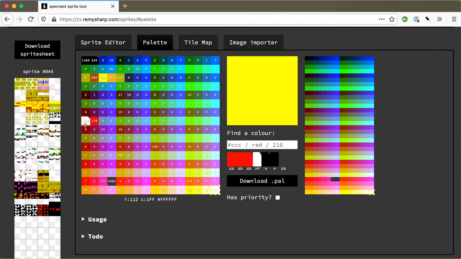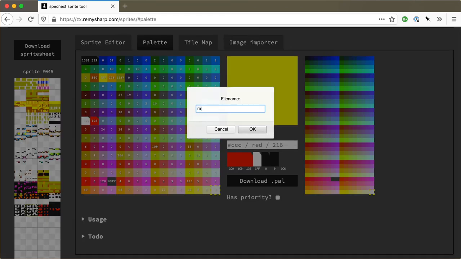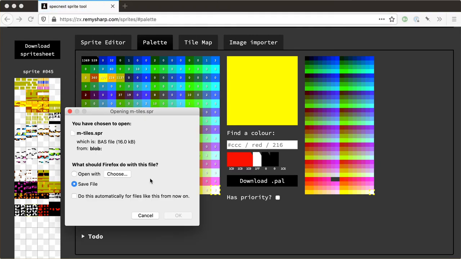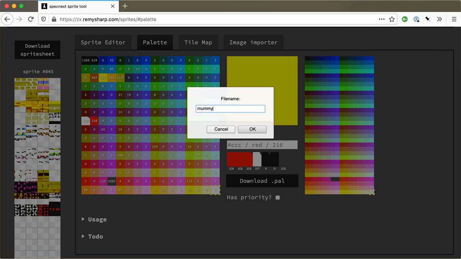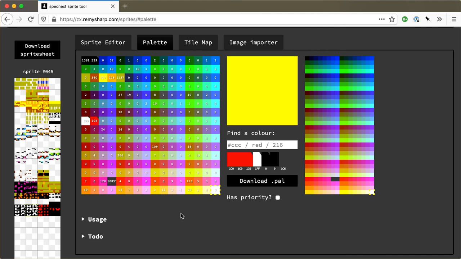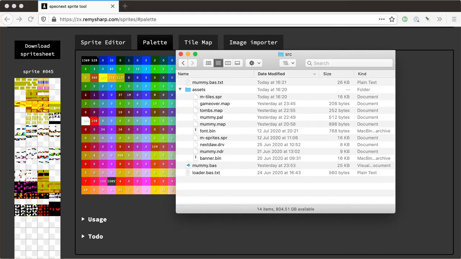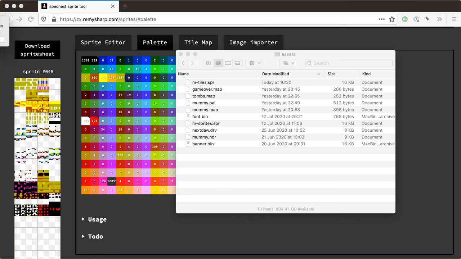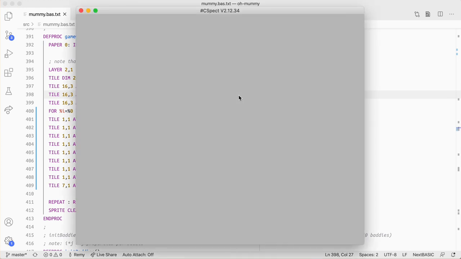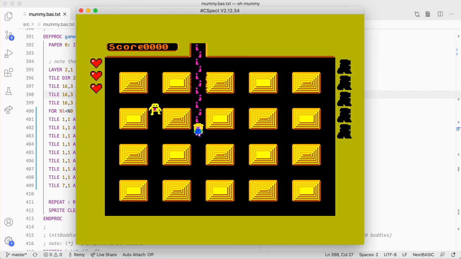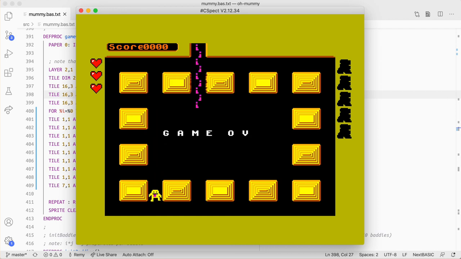Right, so I need to download the new palette and the new sprite sheet. I'm going to save those, and I'm going to download the palette as well. I'm just going to copy those into my project. And now when I run this, it should completely sit over the top. There we go. And that's what I was hoping for. So that's how to use priority pixels, I guess. And yeah, hopefully this was useful. Cheers.